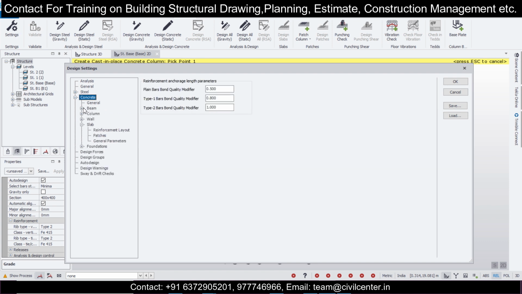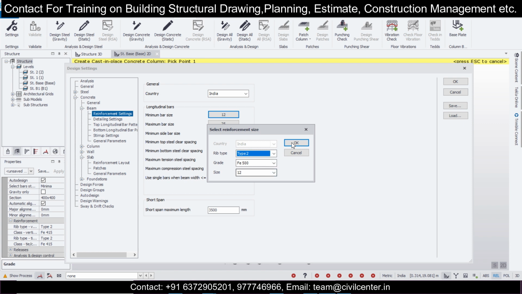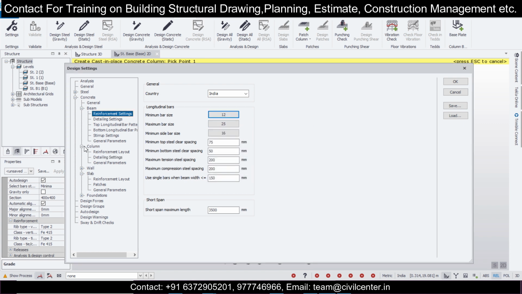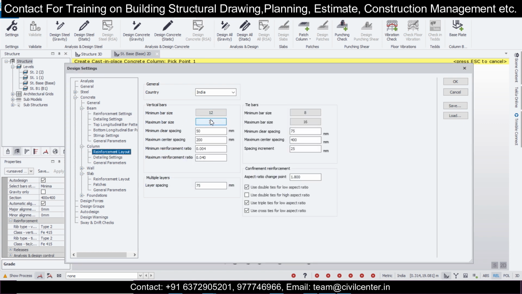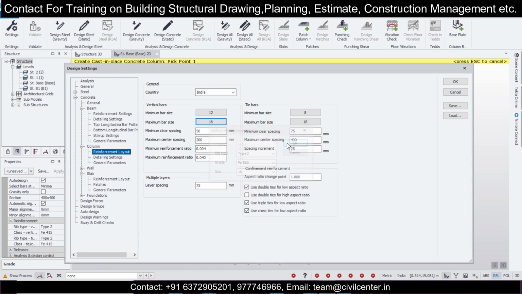So go to concrete and first of all for the beams reinforcement settings, as you can see we have Fe500 minimum and maximum given. For the columns also Fe512 and 32 is the maximum. We can make this as, let's say, a 16 for now, and like this you can do for all the members and click on save or click on OK.